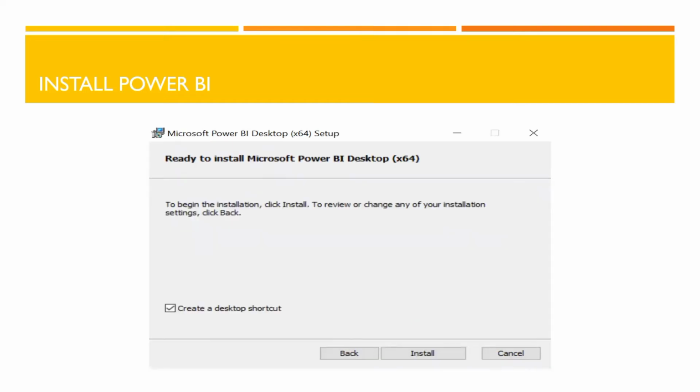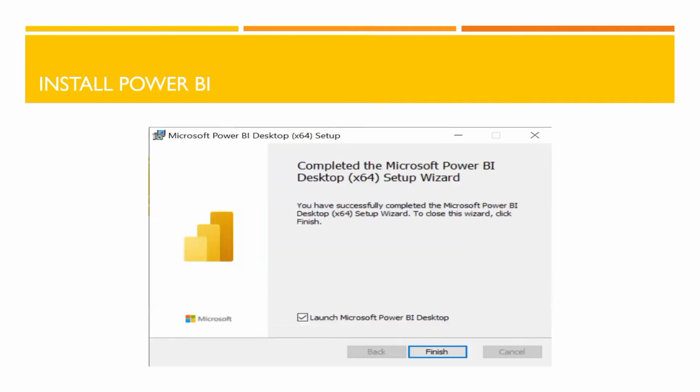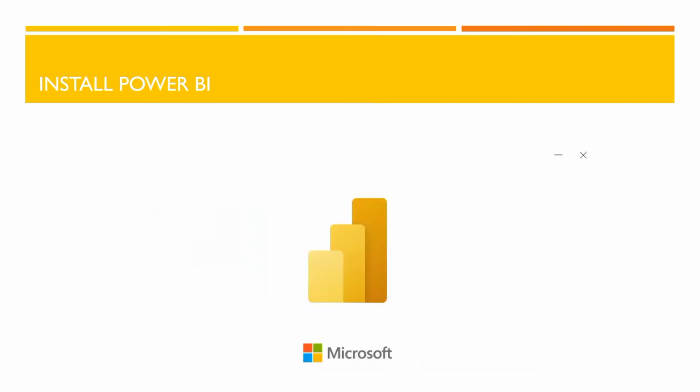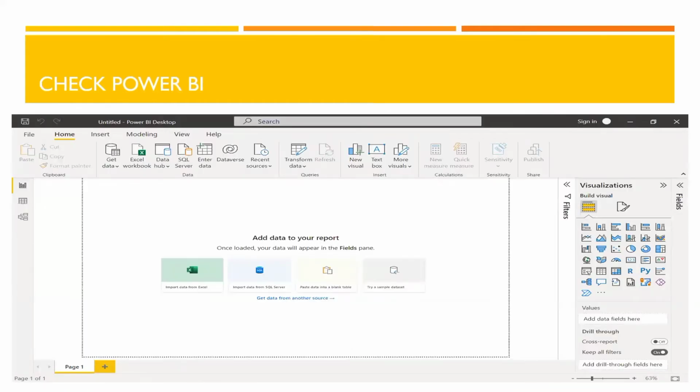Then you should go for installation. Click on install. Now the files will start copying, and finally after everything is copied, the finish button will pop up. Then you should click it. Then this particular screen will come on your desktop. This particular window will also come. You can close this window, and you will get this complete Power BI desktop page.